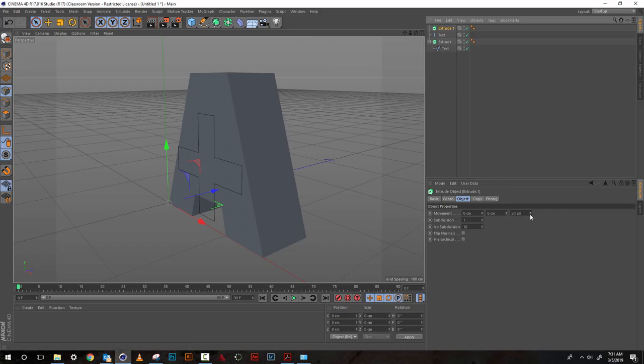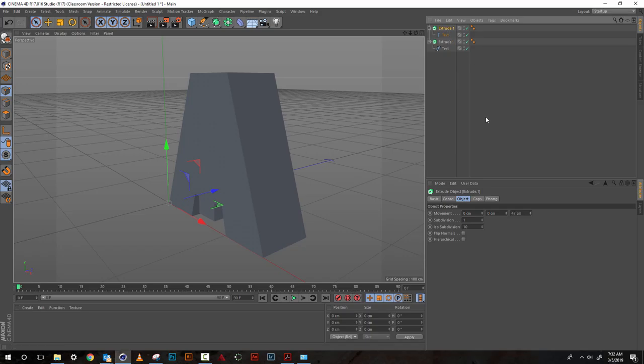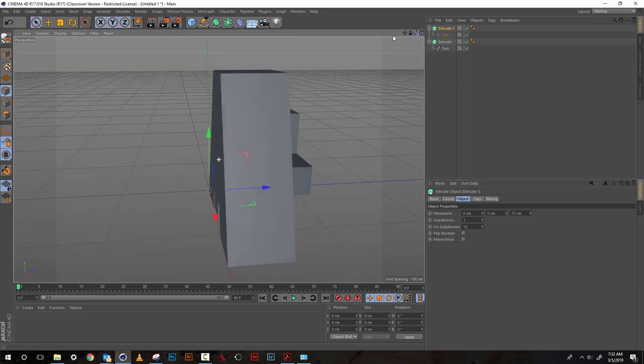And then I need to make this bigger than whatever the A was. Nothing is happening because I have not yet created that parent-child relationship. So I'm going to drag text onto extrude. And now I'll go to that extrude tab, object, drag it up. Okay, so let me rotate around. You can see what this looks like.